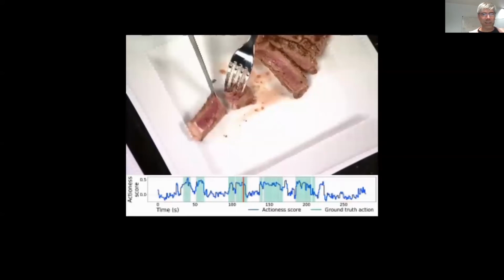So here you see that once the person starts the action, the blue curve reflects the actionness score, and the green intervals correspond to the action ground truth. You see here that the green and the high values of blue are quite correlated, and once the video gets to the green segments, we also see that the action happens.